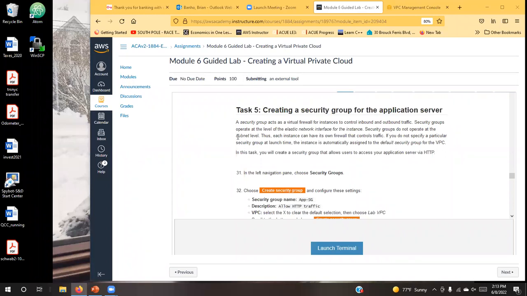And here they tell us security groups operate at the level of the elastic network interface for the instance. Security groups do not operate at the subnet level. Remember those ACLs operate at the subnet level. Security groups operate at the network interface for an instance level. So each instance can have its own firewall that controls traffic specific to it. If you do not specify a particular security group at launch time, I almost said lunchtime, then the instance will automatically be assigned to the default security group.